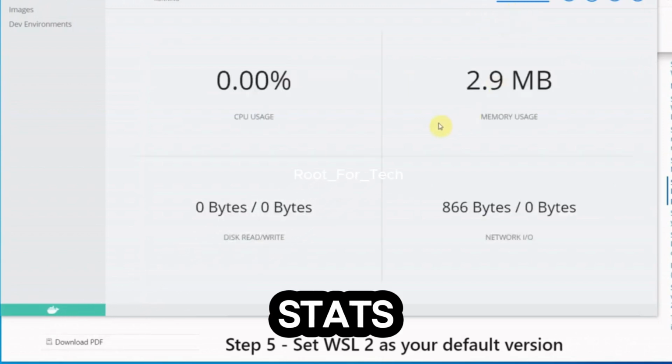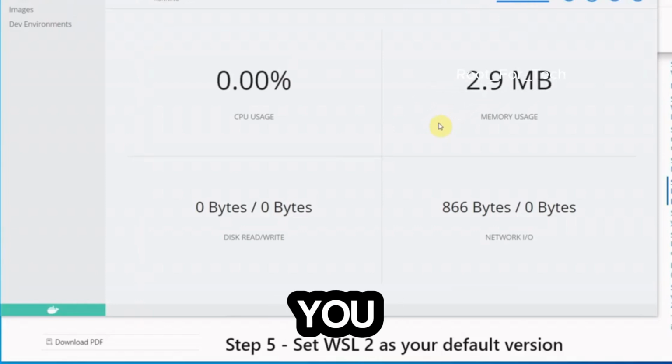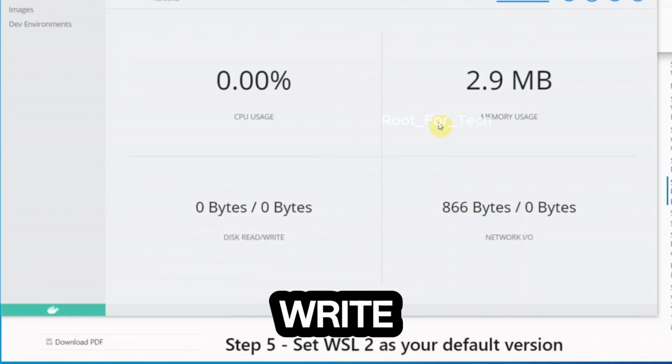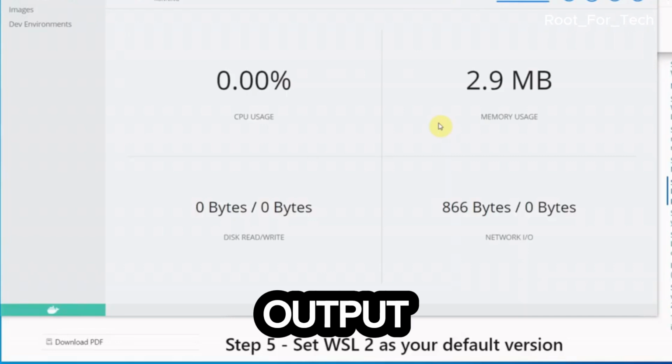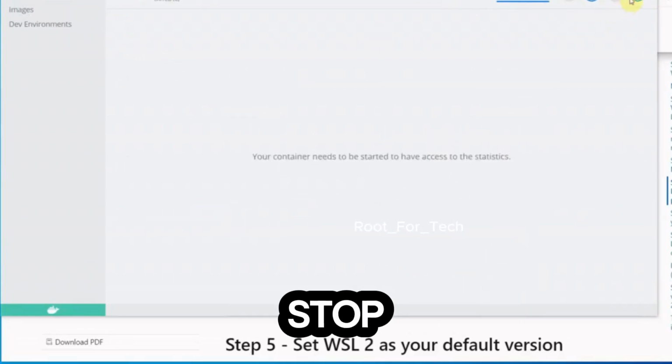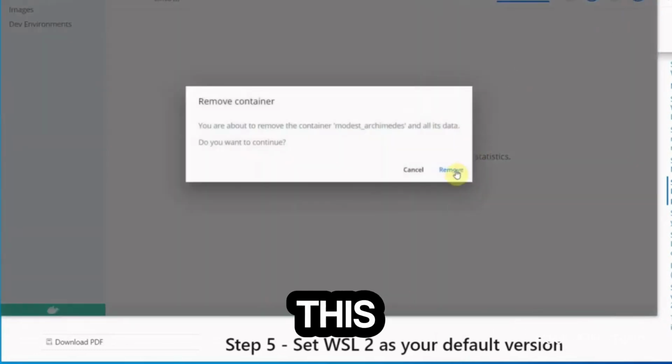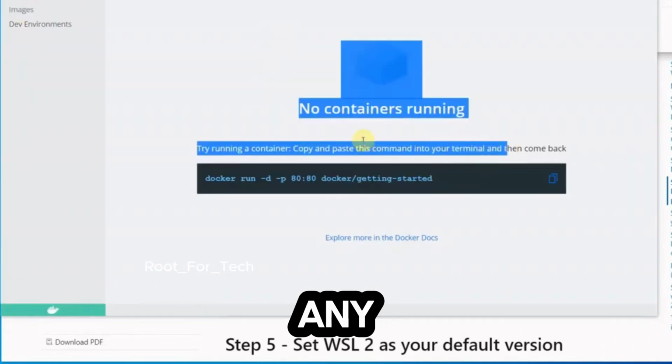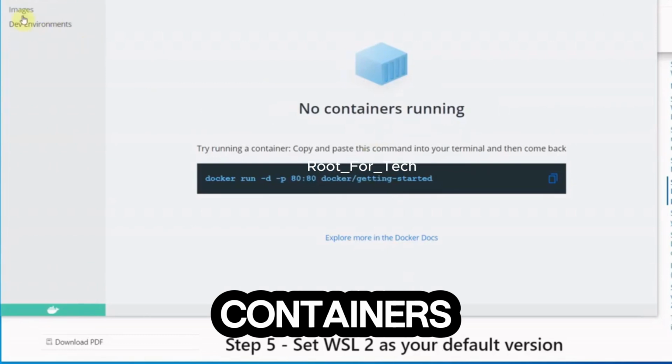Next is the stats. The stats will show you how much RAM this container is using, how much CPU is being utilized, disk read and write, and network input and output. All details will be available here. So let's stop this container and delete this one. Now you can see we don't have any containers, it shows no containers running.